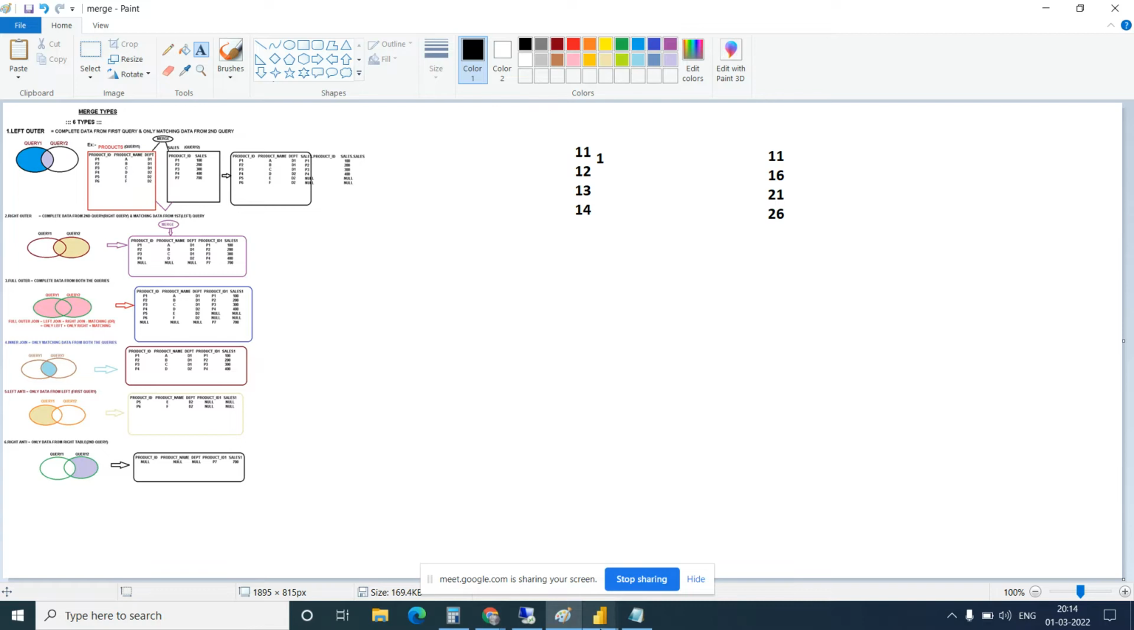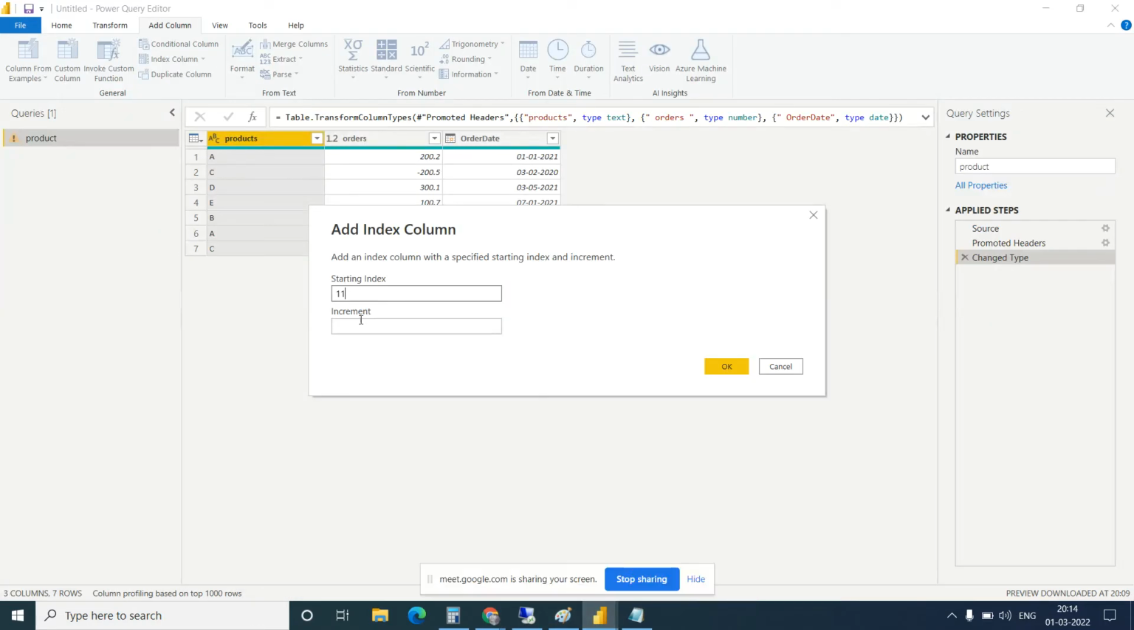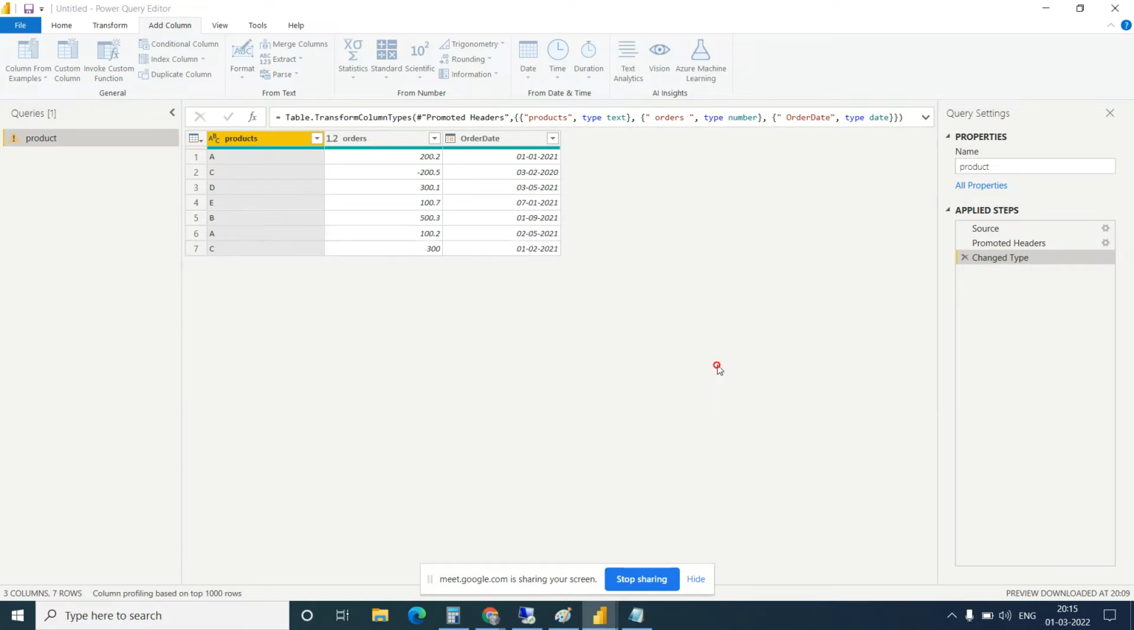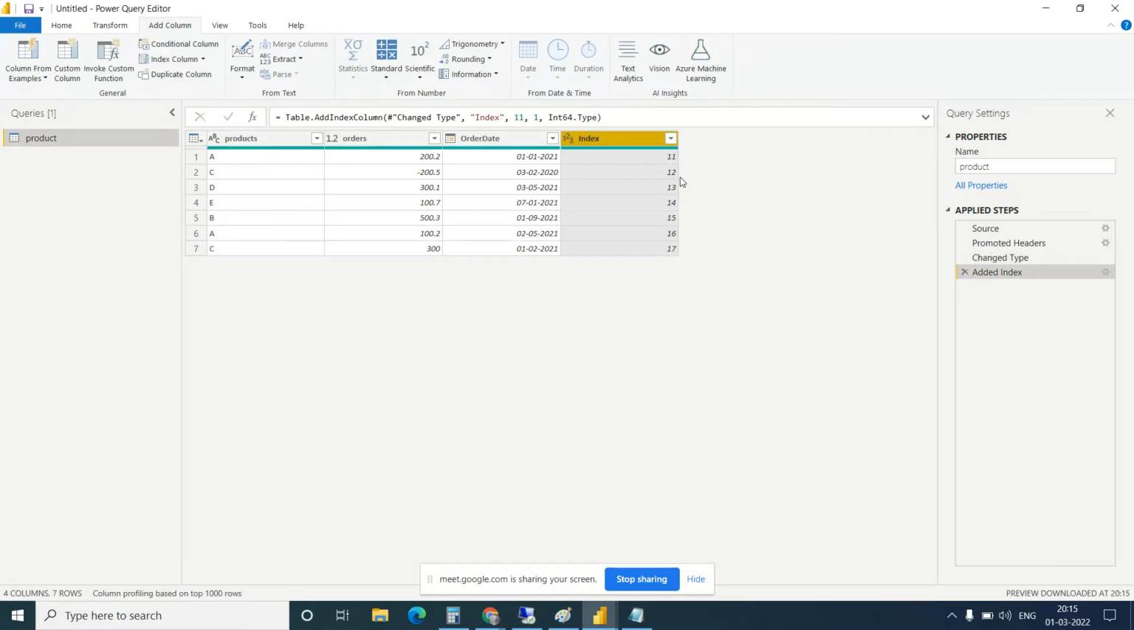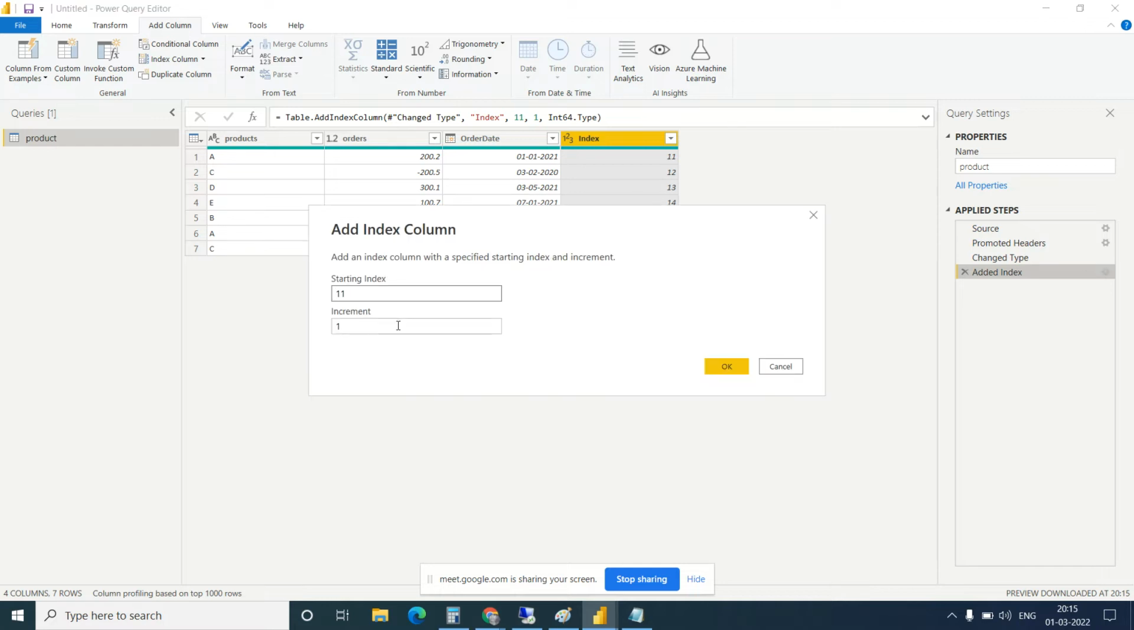So the same thing is here. How much increment do you want? You want to increment by 1 or by 2, or how much? Let's say I am adding 1 for now and clicking OK. So you can see 11, 12, 13, 14, 15. But if you want to change it, there is a step on the right side. This is the step for adding the index column. Just double click on this. If you want to increase by 5 or by 2, you can, or you can increase by 10.